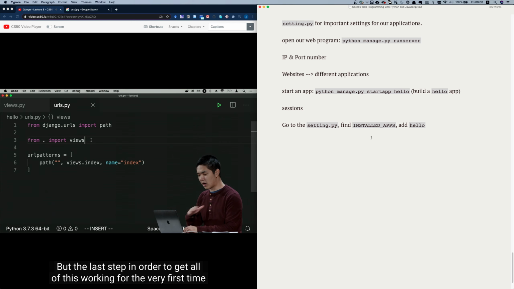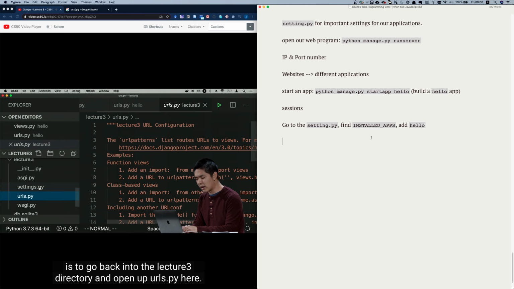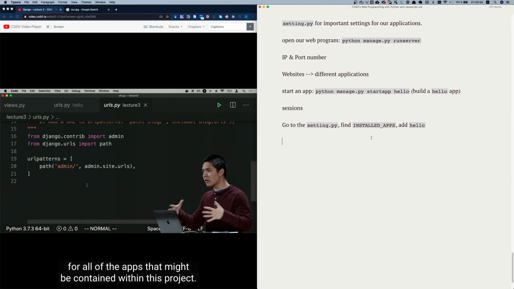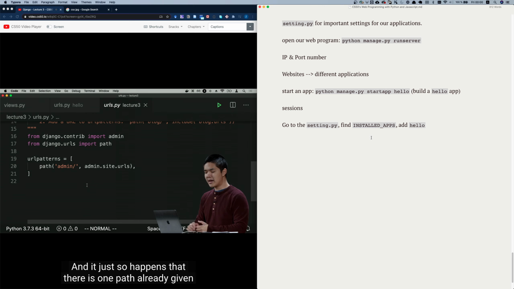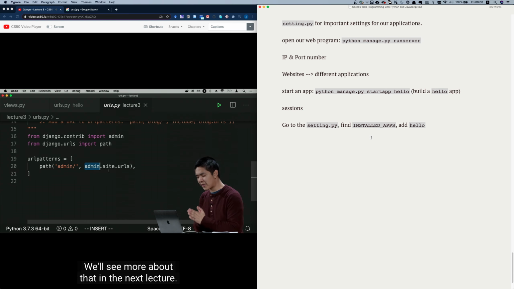But the last step in order to get all of this working for the very first time is to go back into the lecture 3 directory and open up urls.py here. This is the urls.py file for the entire project, for all of the apps that might be contained within this project. And it just so happens that there's one path already given to us by default called admin, which runs a default Django application called the admin application. We'll see more about that in the next lecture.